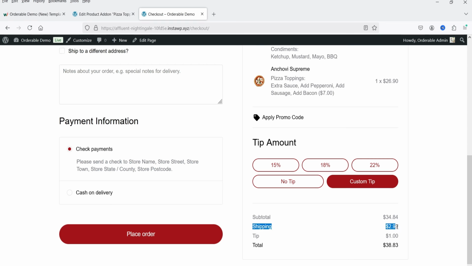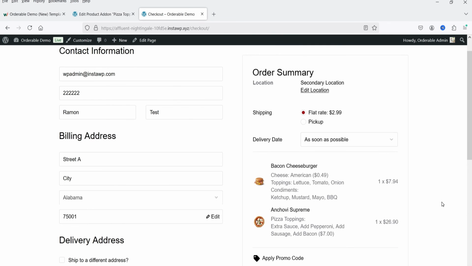You will see that here. It depends on what shipping zone you have selected and created. Then we have delivery date, as soon as possible or today. So these are the two options here.